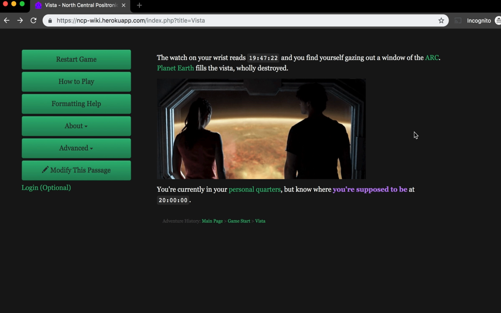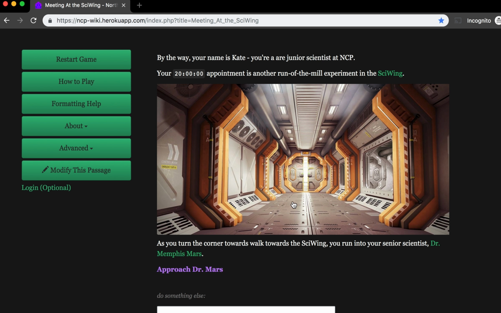Purple links usually advance the plot of the game. For example, if we click on this purple link, we advance to the next section in which we're in a new area of the spaceship. If we continue clicking these purple links, we'll advance through the main story, which is a boring science experiment.